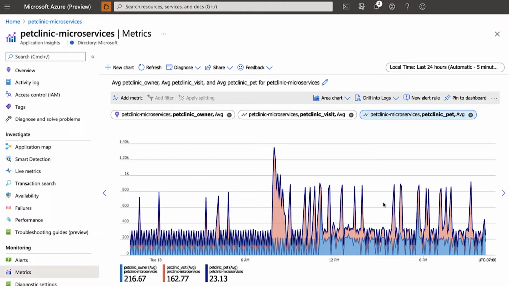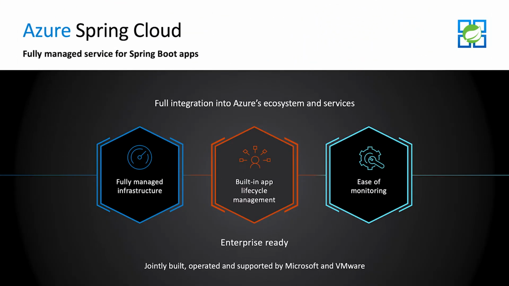Do you have to write any code for all these monitoring? No, not at all. I simply deploy my charts, nothing else. All this data flows in effortlessly. Azure Spring Cloud is a fully managed service for Spring Boot apps that lets you focus on building and running the apps that run your business without the hassle of managing infrastructure, monitoring, or automation, or app lifecycle, and so on.